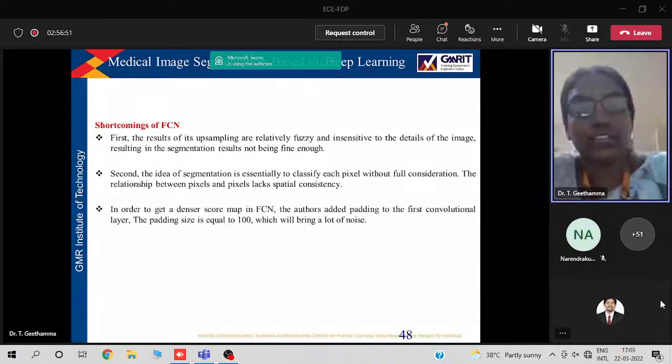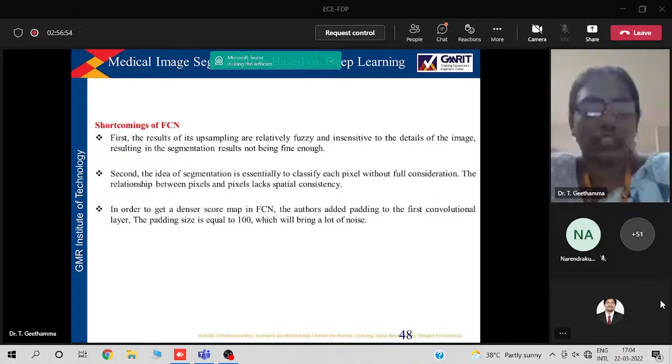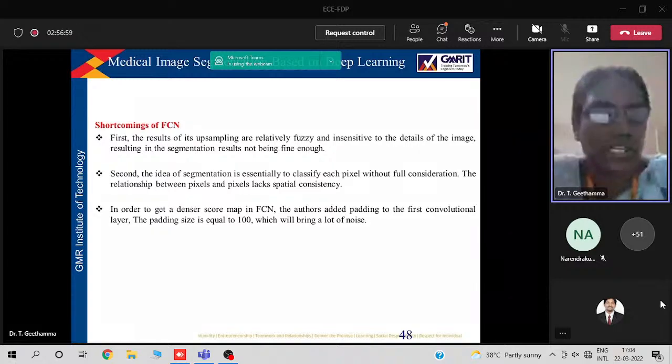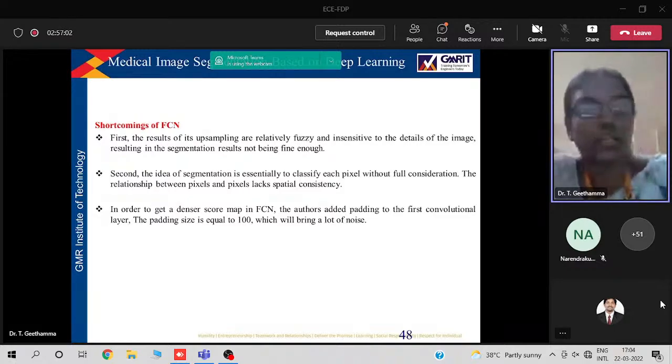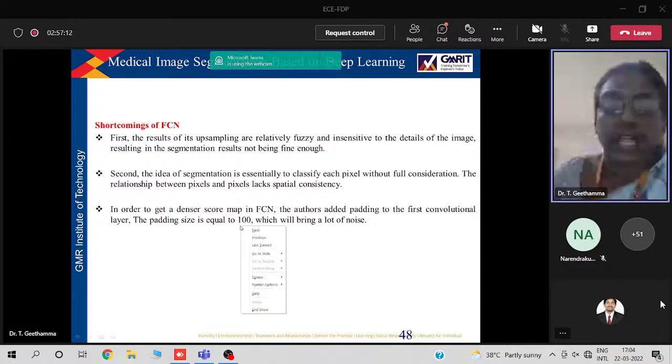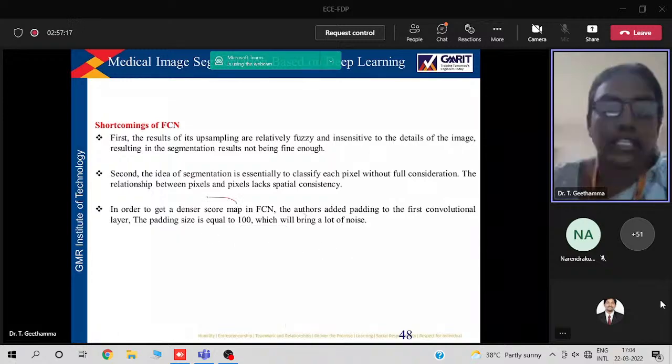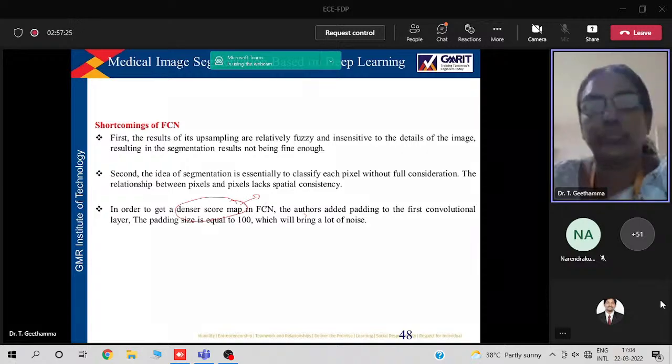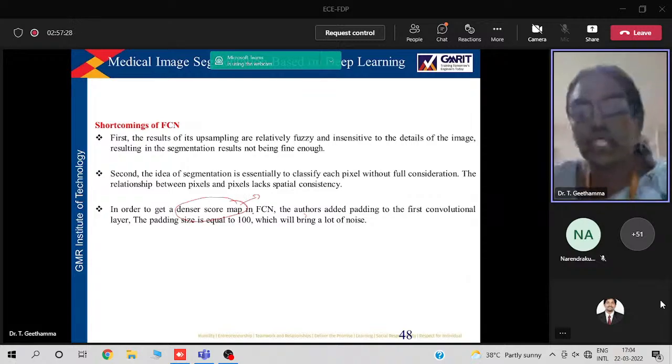In order to get a denser score map in FCN, the authors added padding to the first convolution layer. The padding size is equal to 100, which will bring a lot of noise. So this denser score map can be obtained in U-Net. This is a very important thing. The denser score map is a limitation of FCN, and it will be overcome by U-Net segmentation methods.